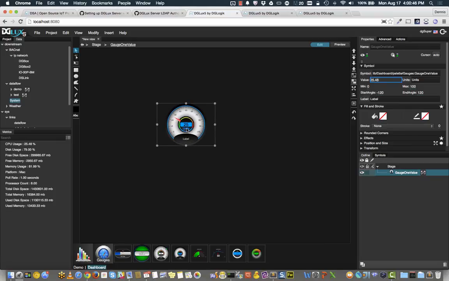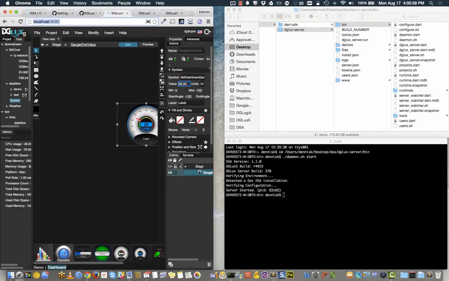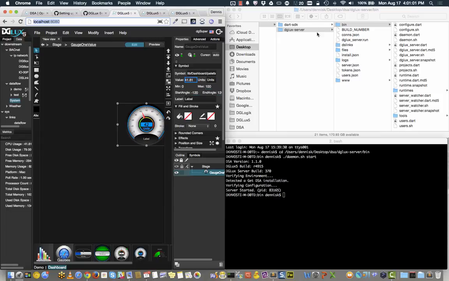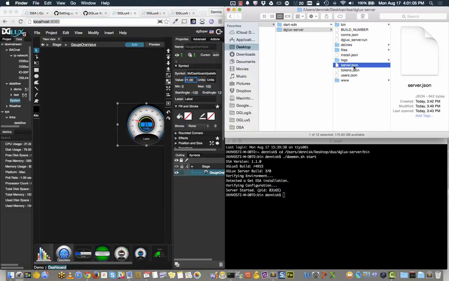Now let's talk a little bit about behind the scenes. How do we change the port that DSA uses when it's started? How to set up SSL? How to set up LDAP integration, etc. Now you'll notice that there is a file in your DSA DGLux server installation directory called server.json. Now this file is not there initially. When you first download DSA, you don't have server.json. This gets created for you on first run.